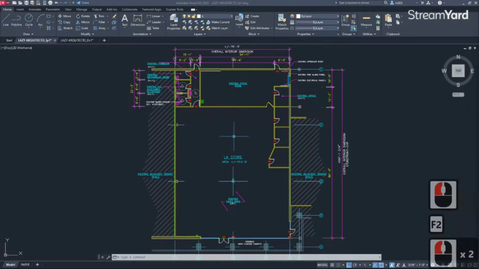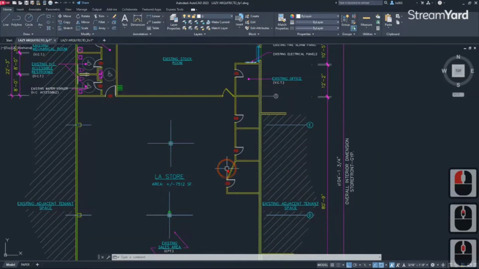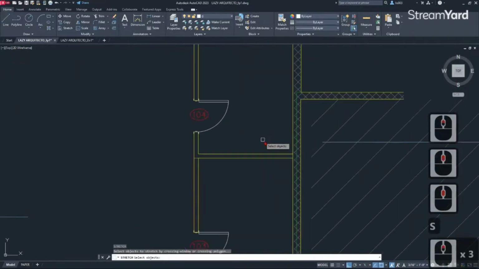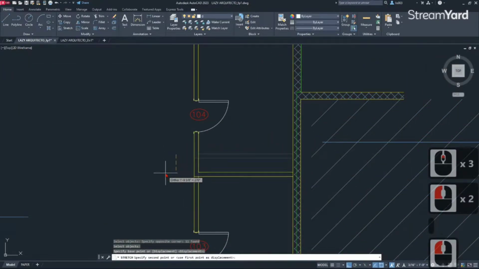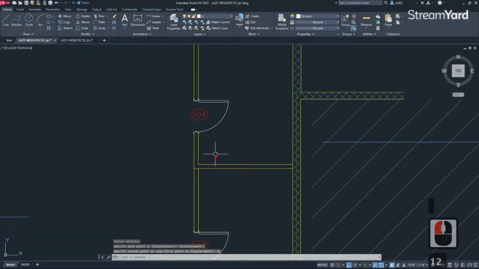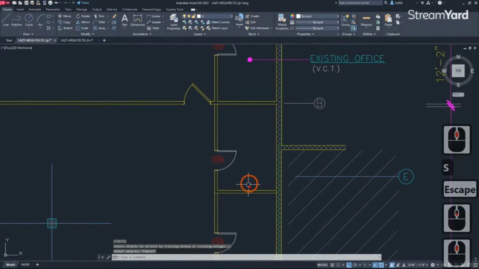So let's go with the tip for today, the number 2. Sometimes it happens that you stretch something, right? Or you move something, let's say 12 feet, or sorry, 12 inches or so, using the regular stretch command.